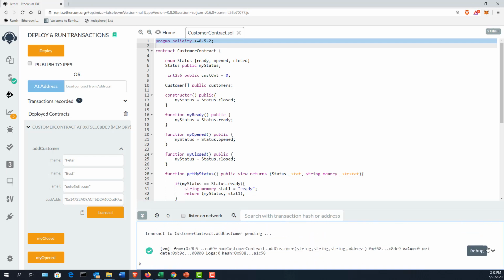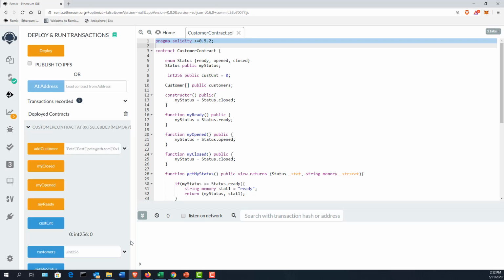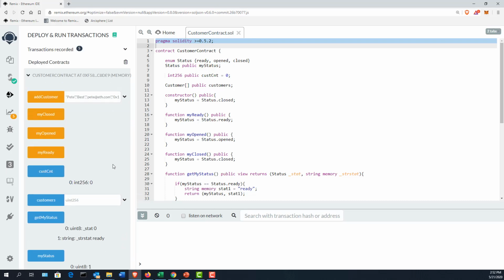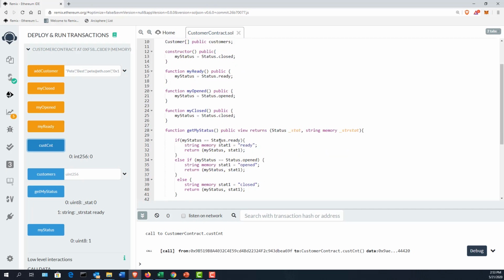That all looks good. So let me clear the console for right now. Now what we want to do is we need to make sure that we are working with the enum. So let's do a customer count. So notice I did a previous customer count and it came back 0. So let's click customer count now. And it's still 0. That's interesting. So we need to count the customers only when we are in a particular state. So notice here it says if my status is ready. So if it's opened or if it's closed.